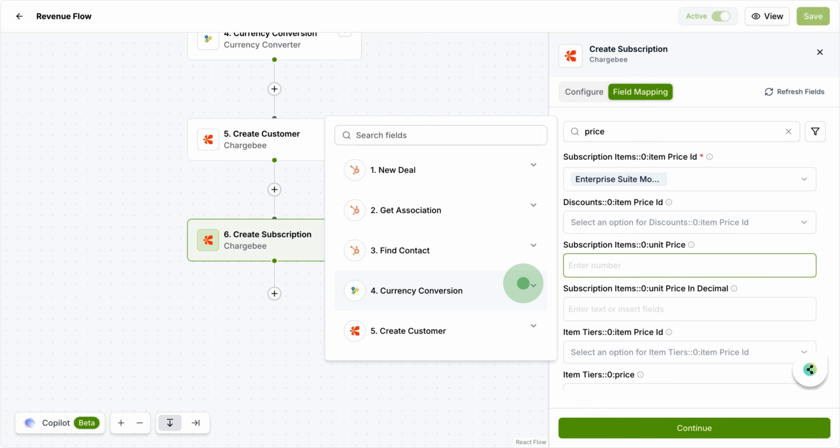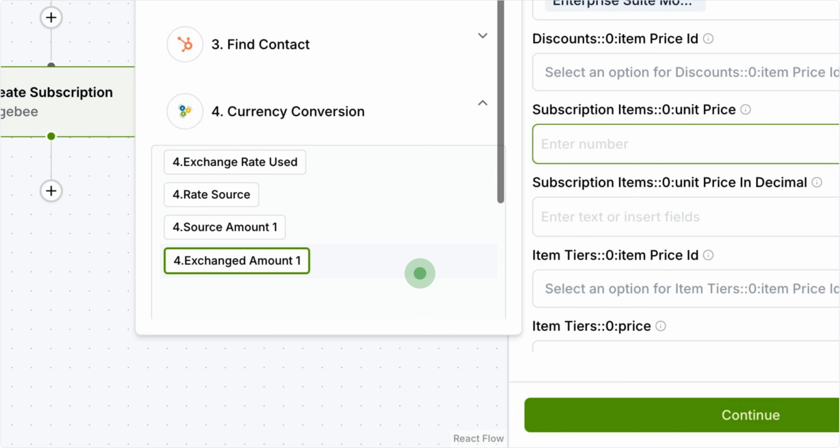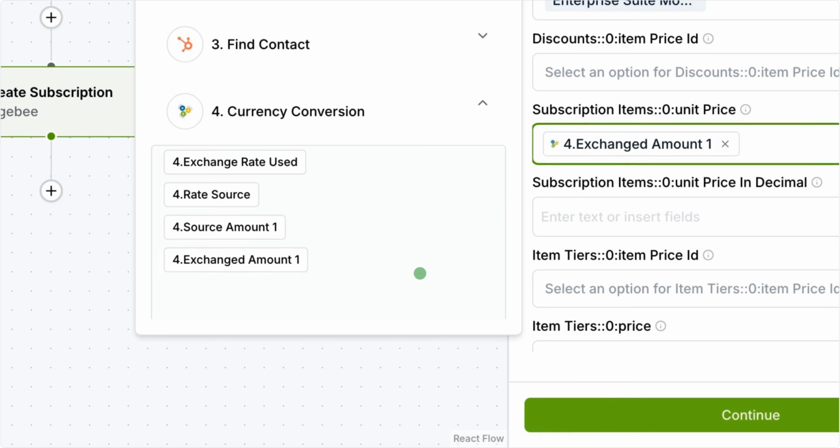Here, in the required field, map the converted amount coming from Currency Converter. You'll find the converter's output available as Exchanged Amount. That's the converted value, ready to flow into the next step of your workflow.